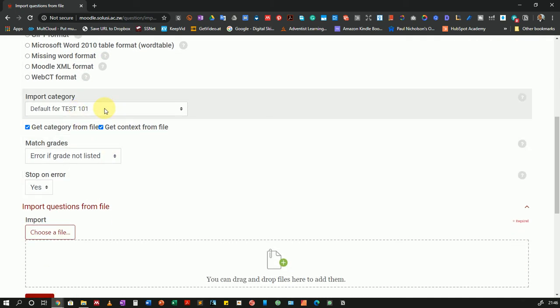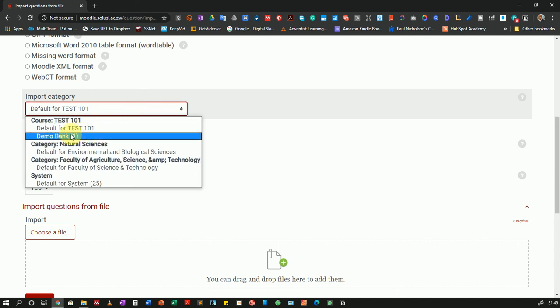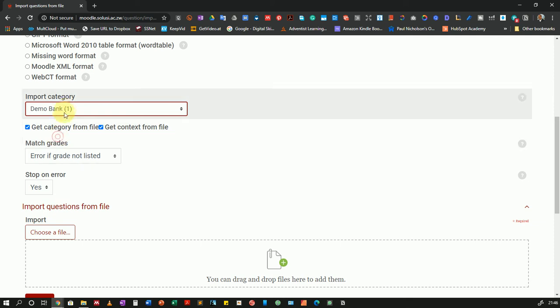It's important, if you have set up question banks like I showed you in a previous tutorial (if you missed that, there's a link to that video just above), you can select the appropriate question bank by clicking in here. I want to import these two questions into the demo bank. You can see it already has one question.